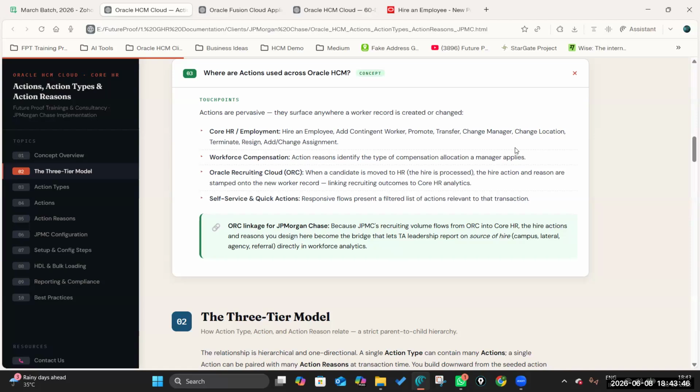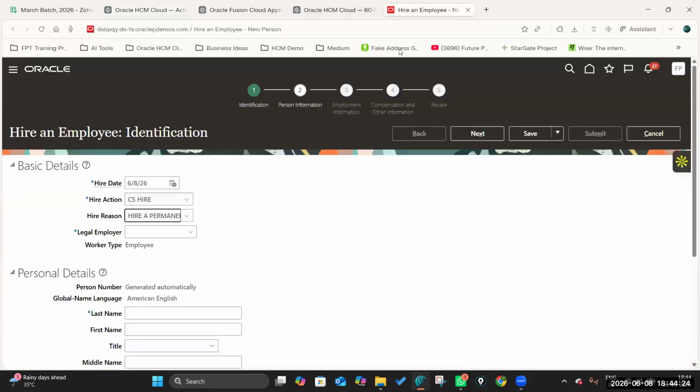When we need to use this action change location, we get a request from a client saying, I want to change the location of an employee from headquarters to Redwood City. That is the requirement, and how are we going to fulfill it in our software application? We need to use action reasons. Before doing this, the change location action should be there, and proper reasons also should be configured for the change location. Suppose we have three.